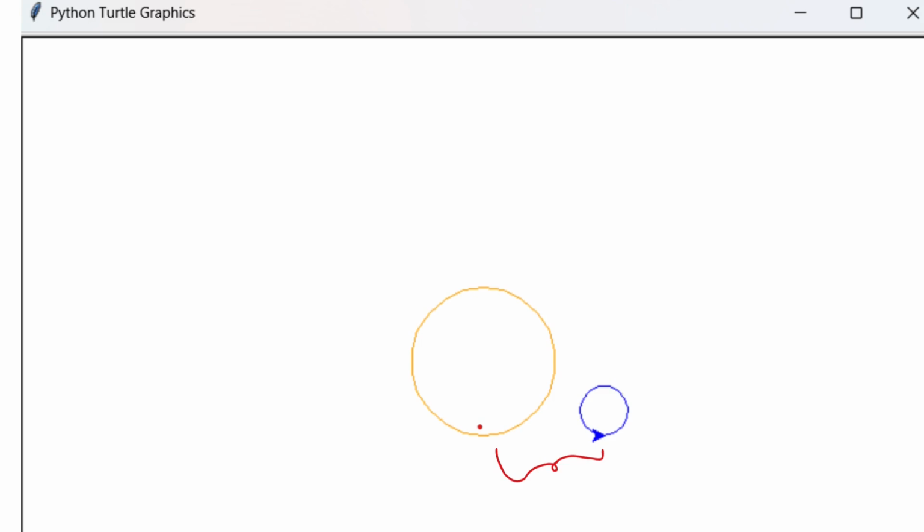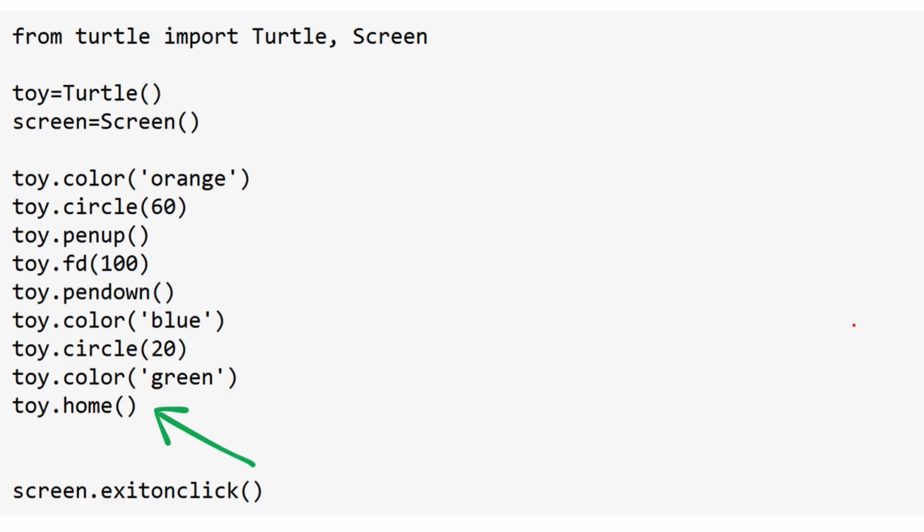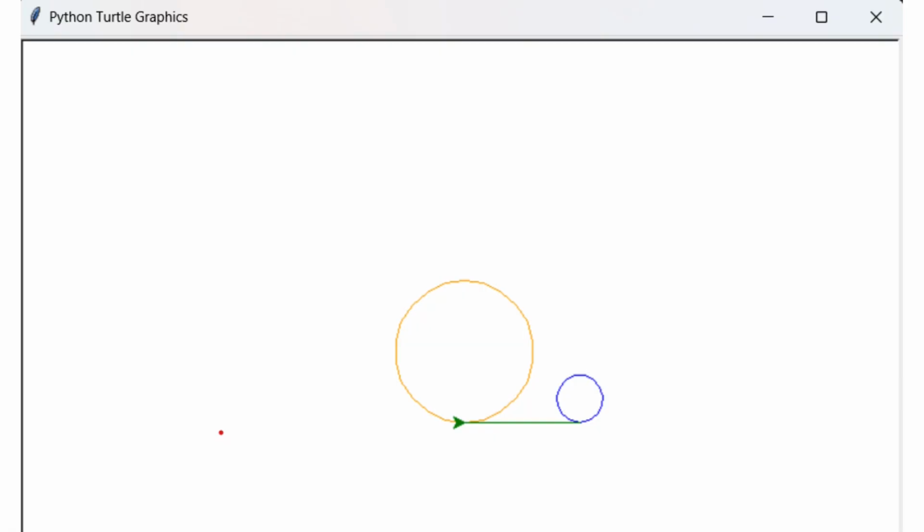There is another method called the home method. It just moves our turtle back to its origin, that is the coordinate 0, 0. So let's use that method here in the same program. At the end, after drawing our blue circle, I have changed the color to green and now I'm calling the home method. Let's see the output. See, it drew that orange circle, blue circle, and after completing it, it changed its color to green and then it came back home.